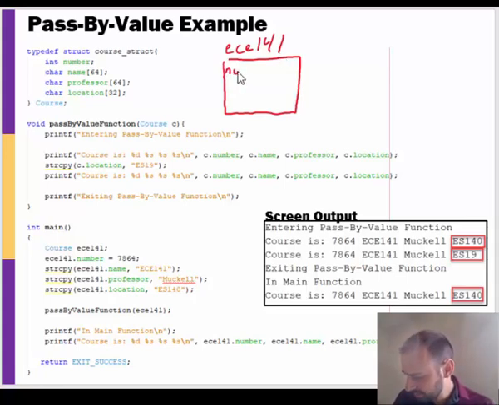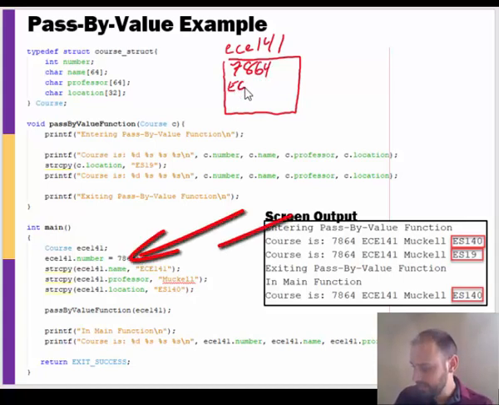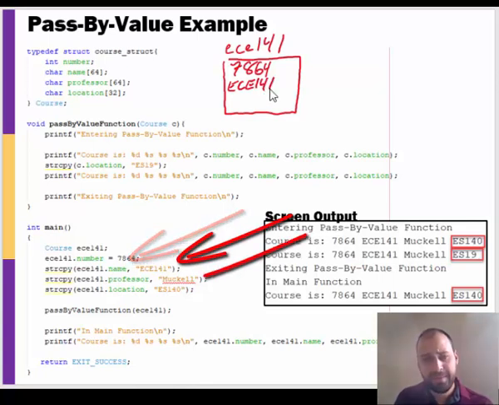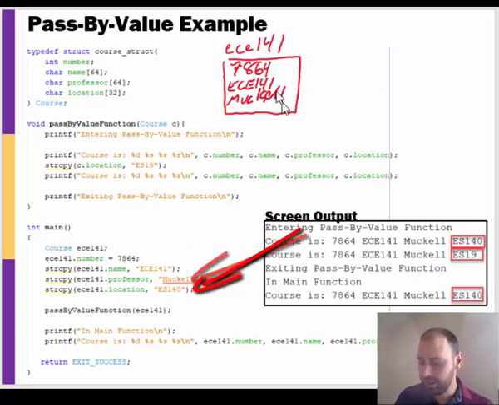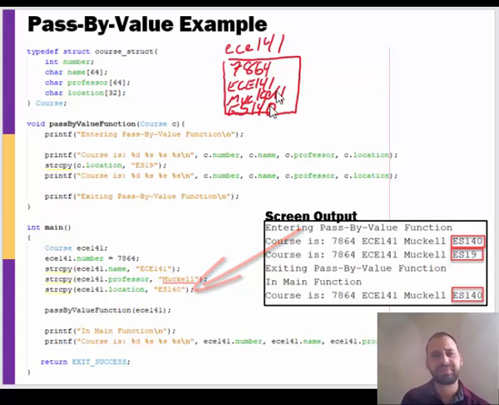It's going to have a number, and I'll just write it like this in the interest of saving space. The number that was defined was 7864. It has a name of the course, ECE 141, a professor, Muckle, and a location, in this case ES 140. That's all defined in the main function scope.